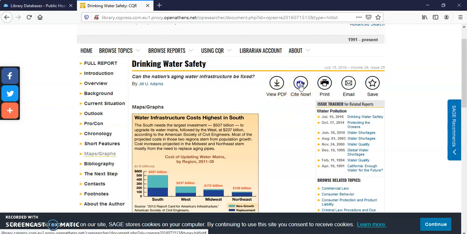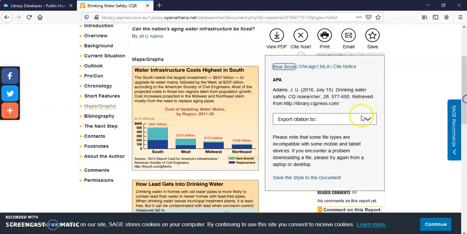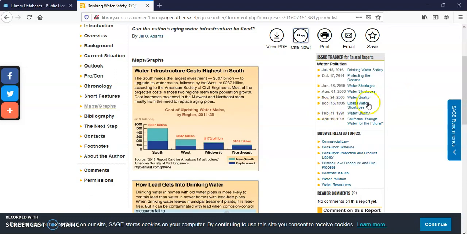This is the cite tool. It immediately goes into APA. Now, like I said before, you might not know if this is 100% correct, so you may have to edit it. At first glance, this looks about right. Export citation too, and here's all these. But mainly you can just copy and paste that into your paper. Make sure you edit it.